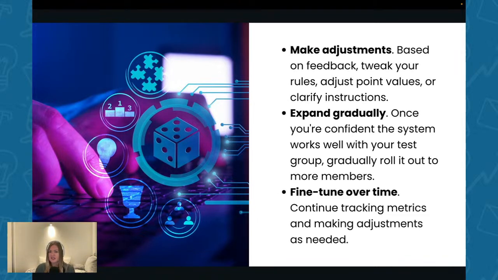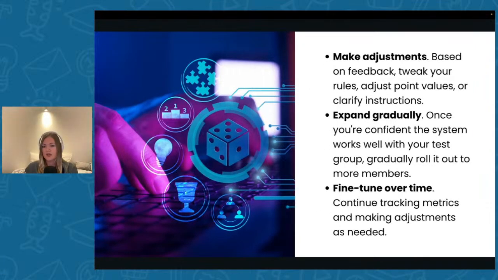You're going to make adjustments based on this feedback. You might end up tweaking things like your rules, adjusting point values, or clarifying instructions. And like we were talking about before, expand gradually. Start small, and then once you're confident in the system that you've created and it's working well with your test group, you can gradually roll it out to more members. And yes, fine tune over time. So continue tracking metrics and making adjustments as needed.